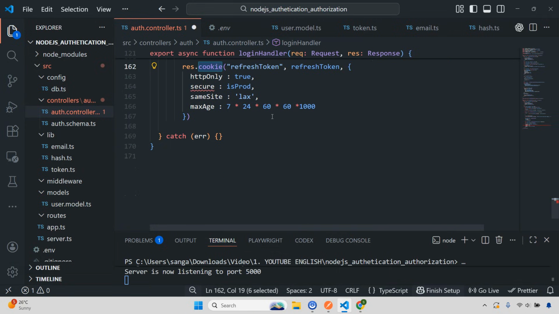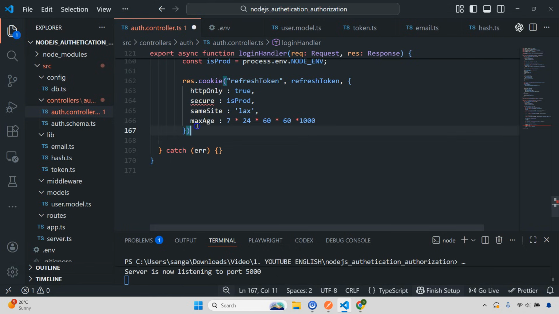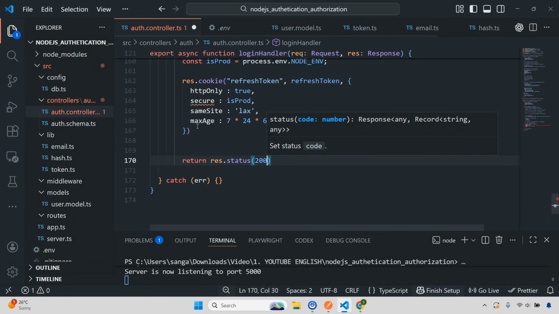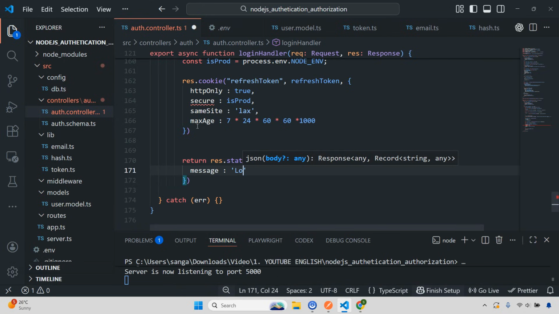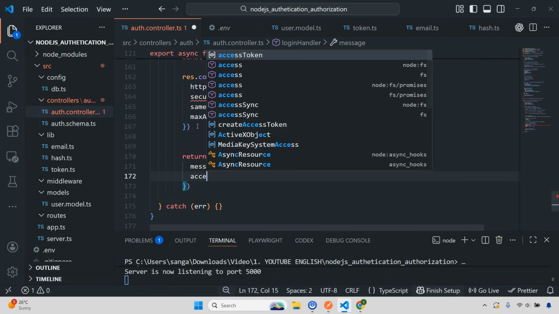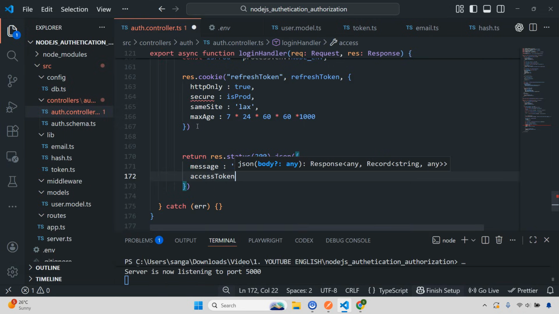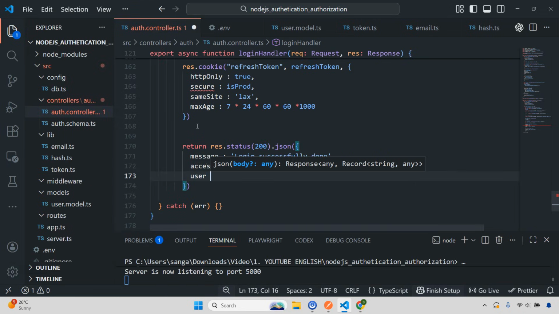Once this is done, at the end we are going to return the response back. So I'm going to do return, and here I'll do res.status(200), and let's do one thing, I'm also going to do .json, and inside I'm going to return a message that login is successful, login successfully done, and also I'm going to pass the access token, and I'm also going to pass the user information.